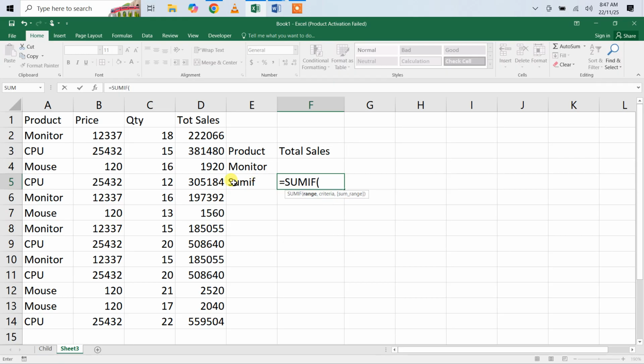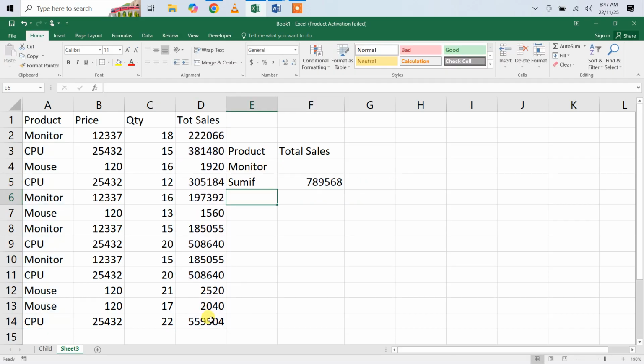So the range is this one, and the criteria is monitor, and the sum range is this one. So let me just see what the value comes up. It's 789568. At the end of the video I'll be sorting the monitor entries in order, and then I'll show you whether this SUMIF function is showing the exact value or not.